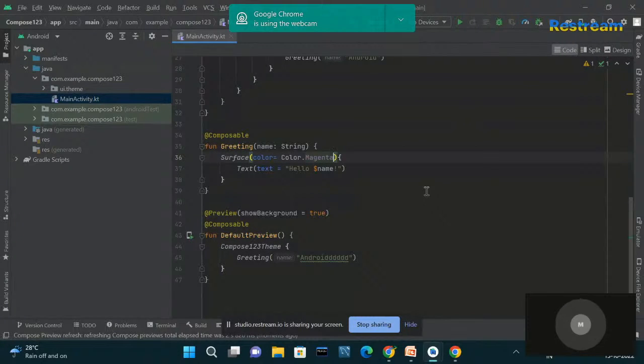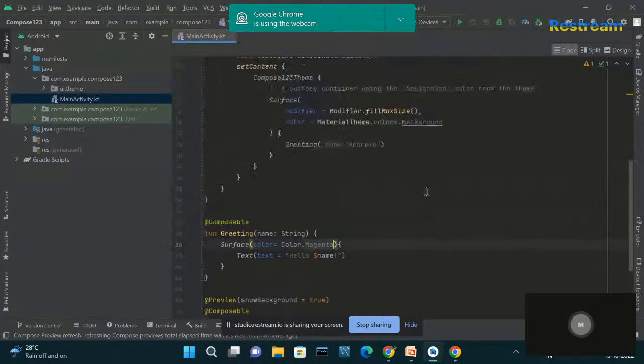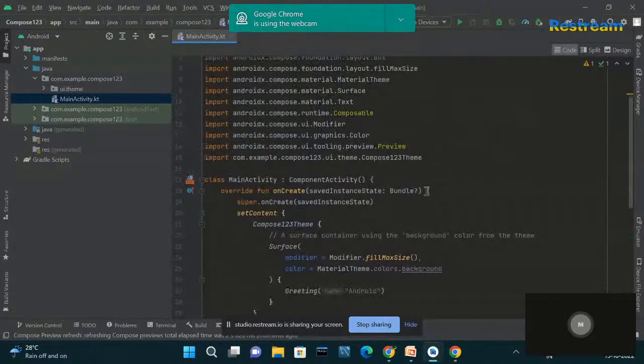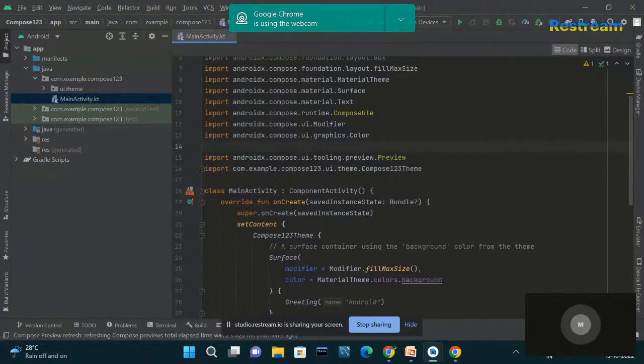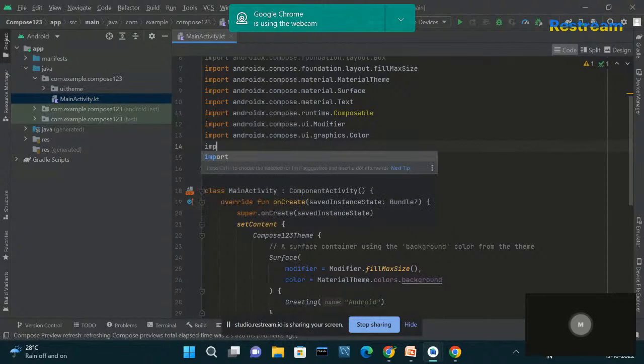So now let's see how to use the padding property. We use the padding property when we want to increase the container size. So let's see how to use this particular padding property. Whenever you want to use a padding property, you must import two files. How to import is that first you go into the import section and type import.